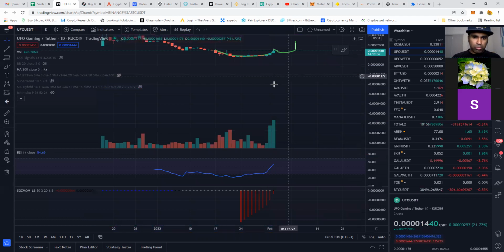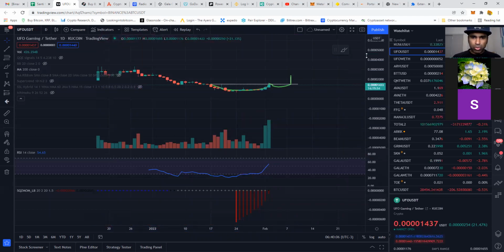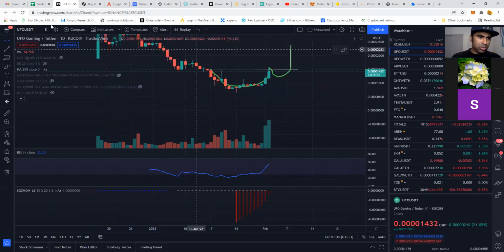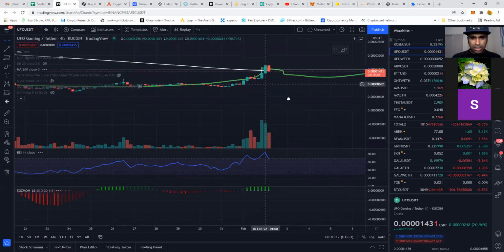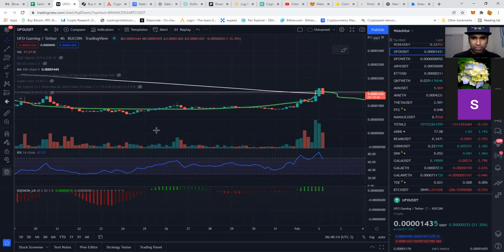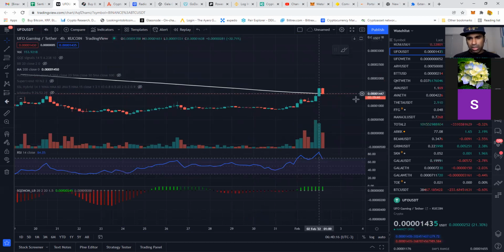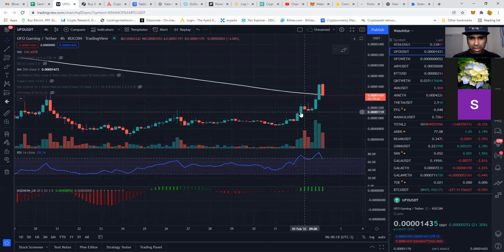And if you really want to add some, you have to go on the 4-hour chart. So let's go to the 4-hour chart, and then you wait for it to pull back. Right now it has pulled back a bit, went up to 1646 and dropped back. So it might consolidate here for some time. And when you see a red candle just after a green candle, that will be a good time to DCA, right?